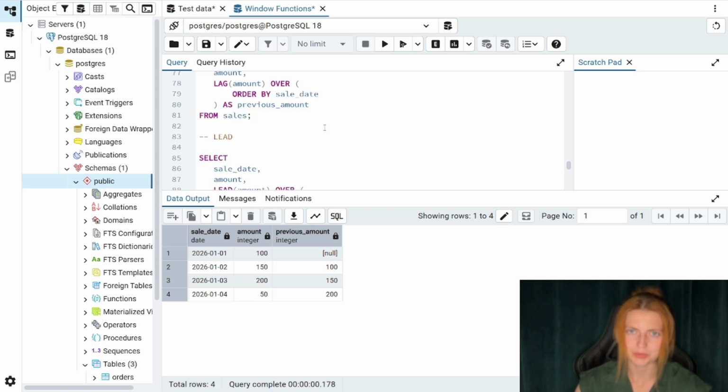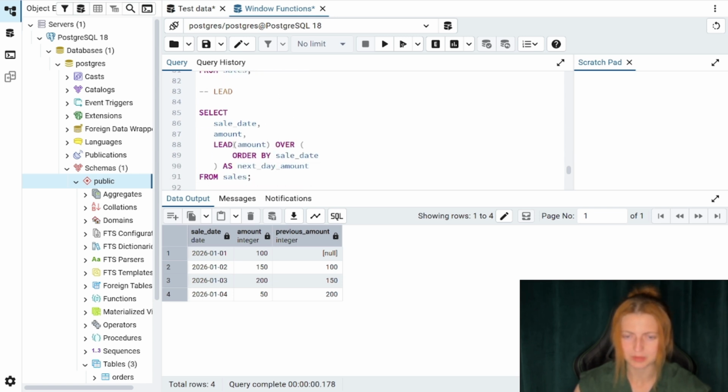And if you want to get the amount of the next day, we just need to replace LAG with LEAD, and we will get the needed results. Let's take a look. For the first day we get the next day amount from the second day, 150, and the same goes for the second day, where we get the third day amount, and so on. And for the last day we don't have any next day, so we don't have anything to show.